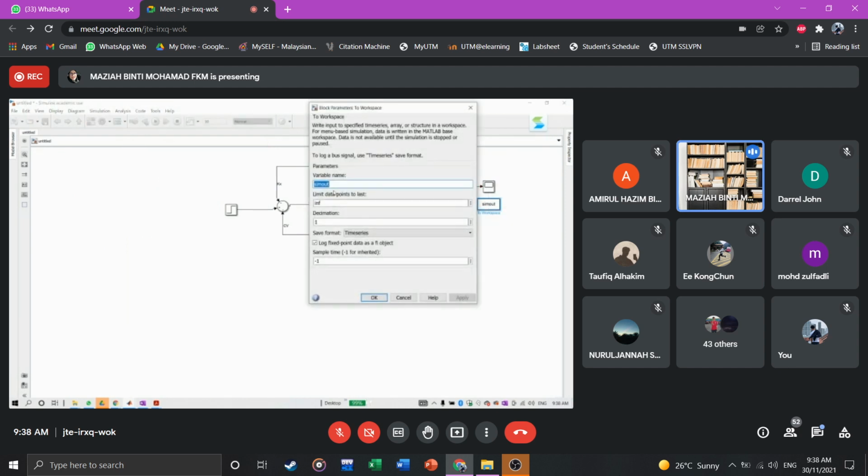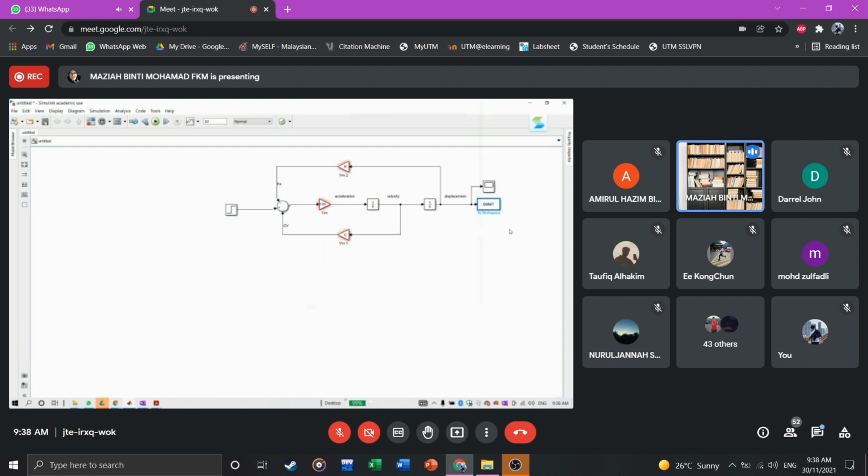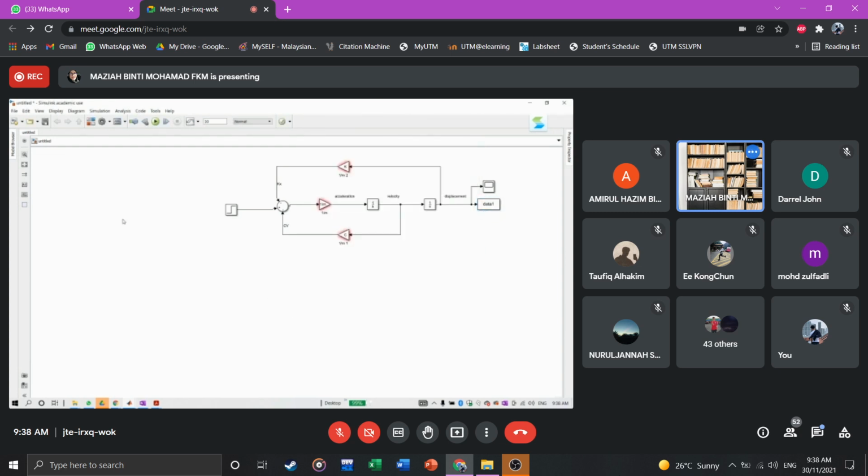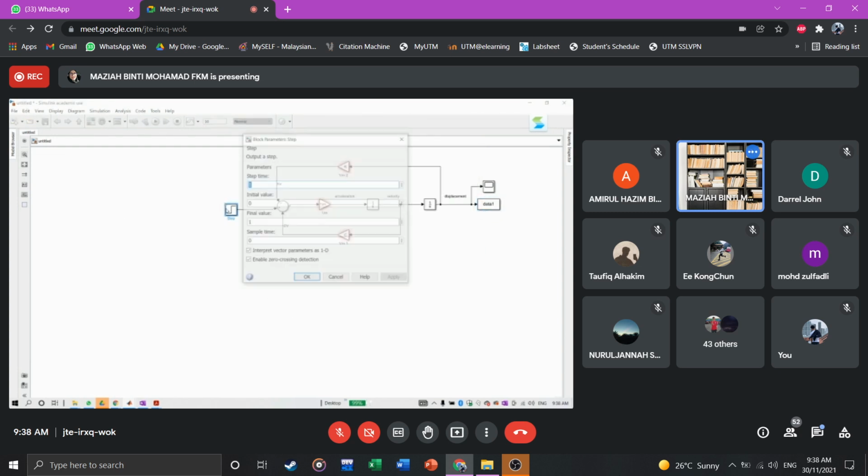Okay, let's use the same name just now, data one. So just copy that. And then change to the structure with time. Okay. So the step response is 0. Apply. Okay.